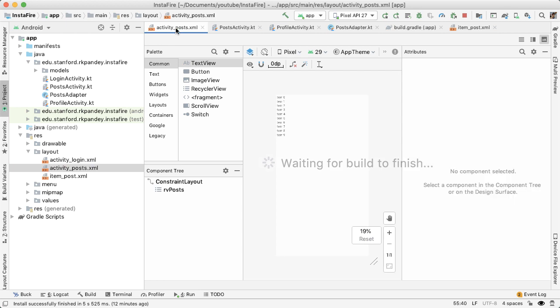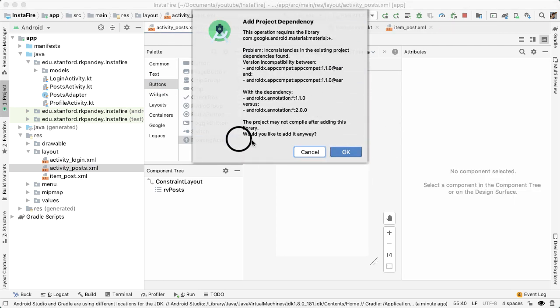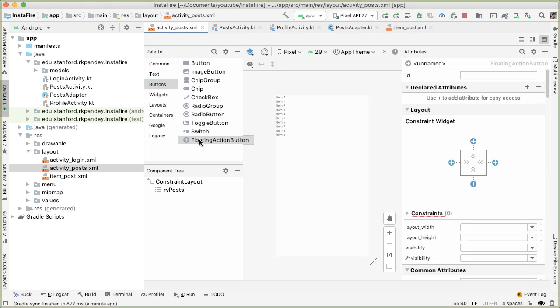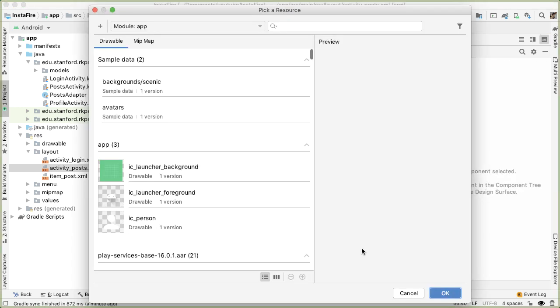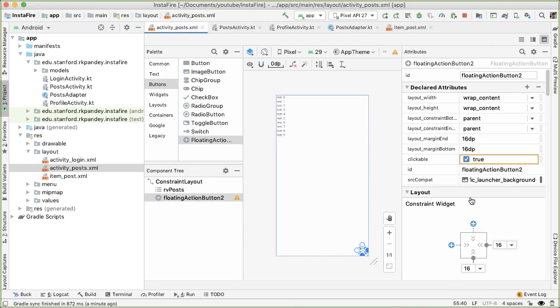In order to make this work, let's open up the layout file for the posts activity, which is activity posts. Go into the button section, and we need to add a dependency for the floating action button. Now we can drag out the floating action button onto our design and just select the IC launcher background just to start, and we'll change that later.